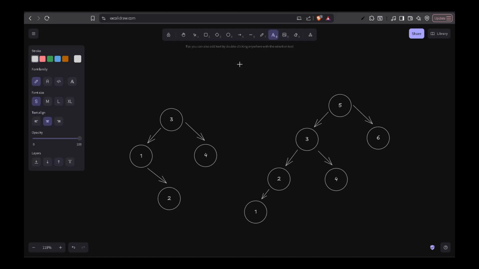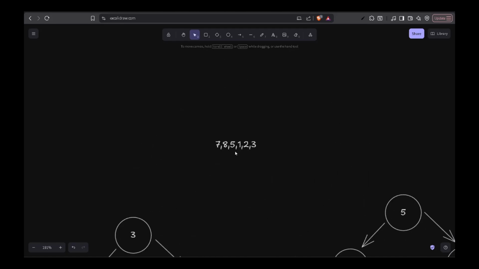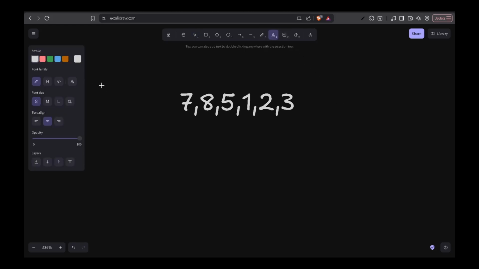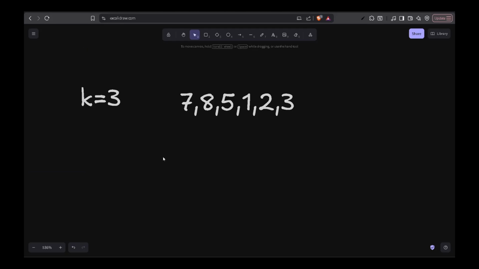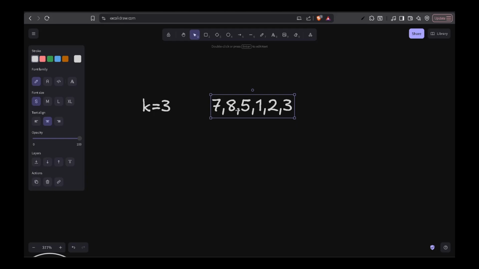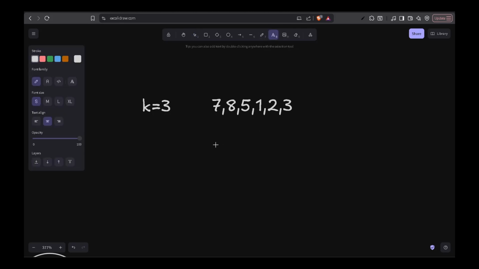Let's say we have a list of numbers, something like 7, 8, 5, 1, 2, 3, right? And out of these numbers I want to find, let's say, k equal to 3. So I want to find the third smallest number. Out of all these numbers I want to find the third smallest number. What's the best way to do it? Go from the smallest, right? So we'll arrange this in ascending order.